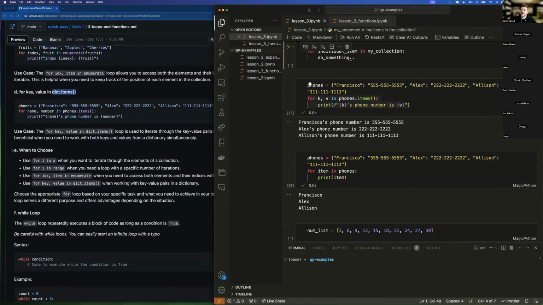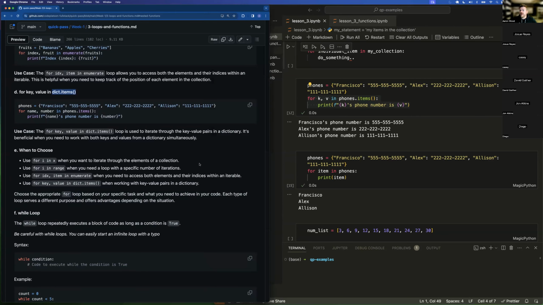We have a little section here called "when to choose." This helps you see when you want to use a certain type of for loop. Of course, with dictionaries, it's for key, value in dictionary.items when working with key-value pairs. When we need to access both elements and their indices, it's enumerate. That one's pretty common. And then, when you need to do a certain number of iterations, you'll want to do for i in range.